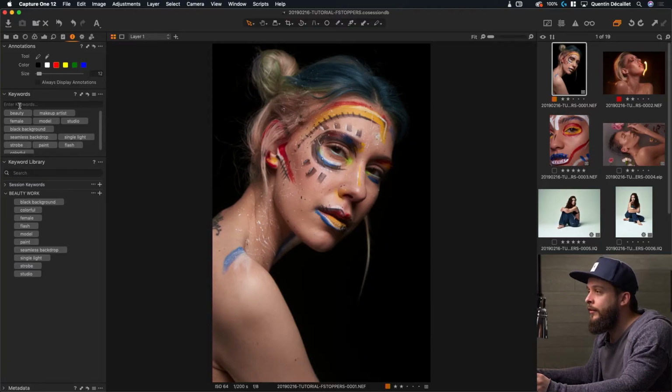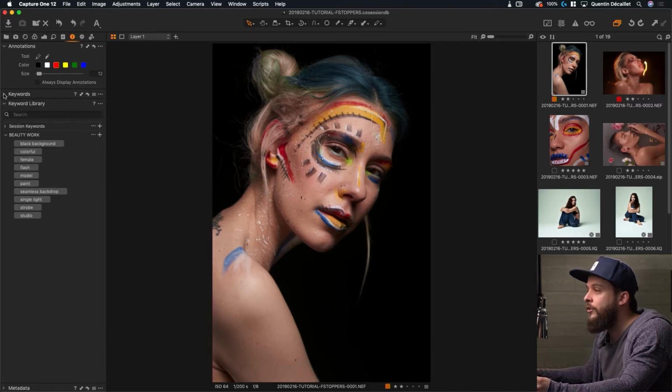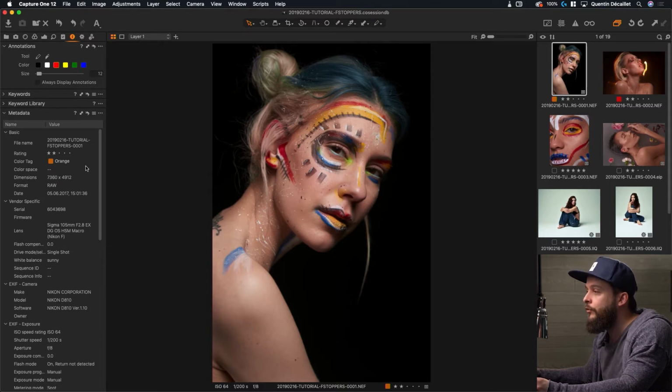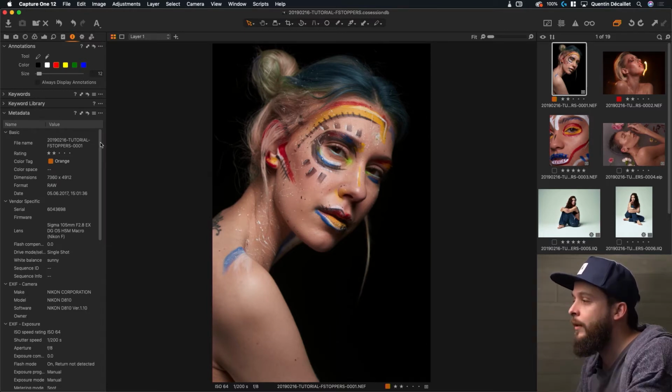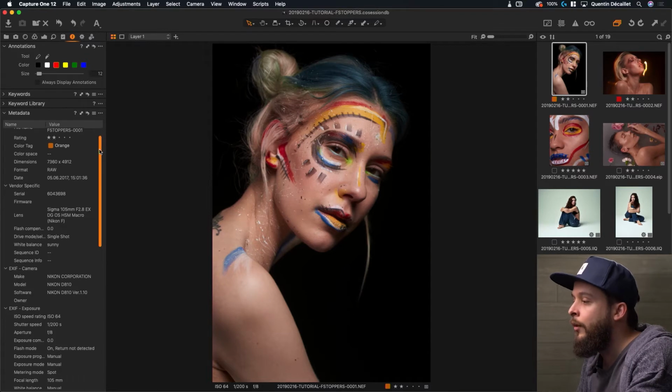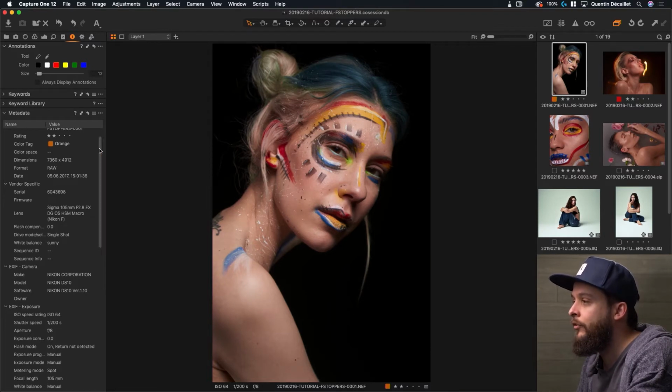If you want to go one step further or change the IPTC data of your files, then you can use the metadata tool in Capture One. So let's see how this one works. If you go in the metadata tab, just like we were before to edit the keywords and the keyword library, you will find at the bottom a tool called metadata. So let's close the keywords and the keyword library and open up the metadata tool. Here you've got a couple of sections which display all the information related to your shot. Most of them are not editable except for rating, color tag, and the file name.